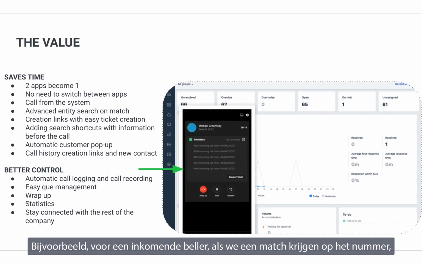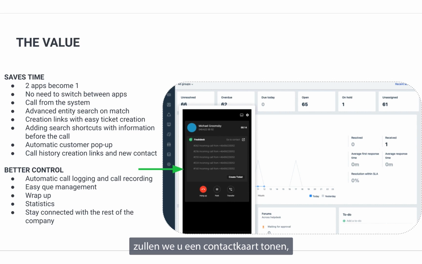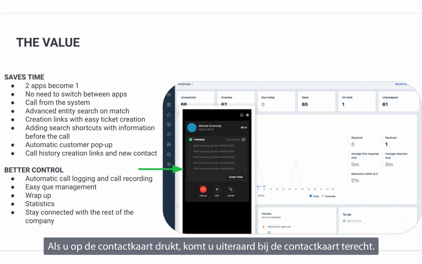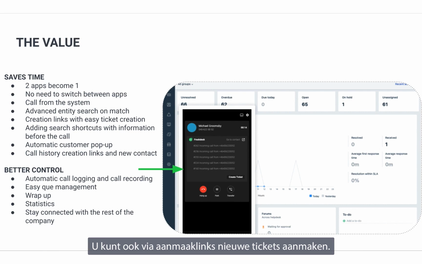For example, for an inbound caller, if we get a match on the number, we will present you with a contact card and also all relevant latest tickets on that number. If you press on the contact card, you will obviously end up at the contact card, or if you press on the relevant ticket, you will end up in that ticket. You can also, through creation links, create new tickets.